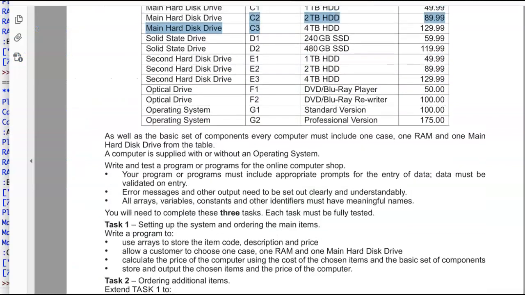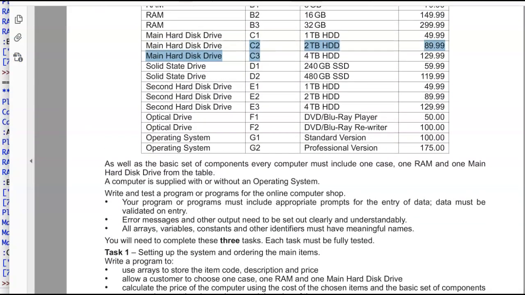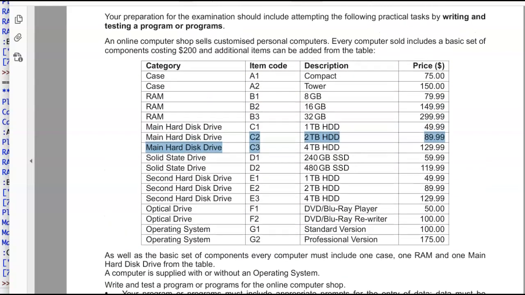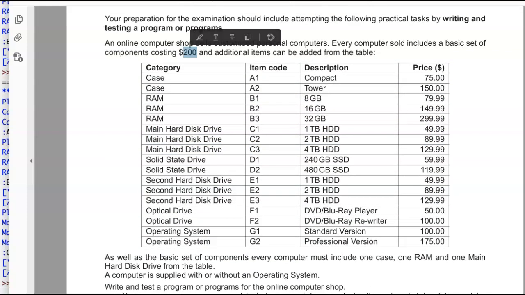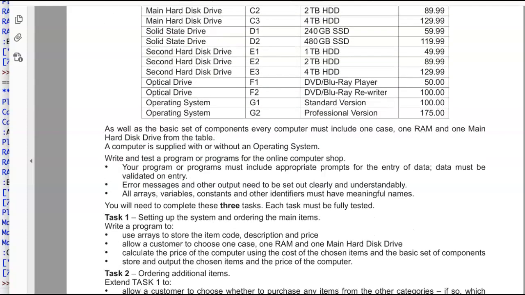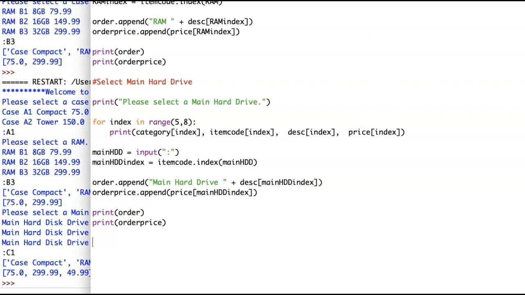And the final part of task 1 is to calculate the price of the computer using the cost of the chosen items and the basic set of components. So if you remember, it said further up here that it's $200 for the basics, and that will be the motherboard, the power, and the CPU. So we're already storing and outputting the chosen items, but we might do that in a prettier way. But calculating the price is really easy, actually. So the price of the items, all we're going to do is add up everything in our order price table and the basic cost.